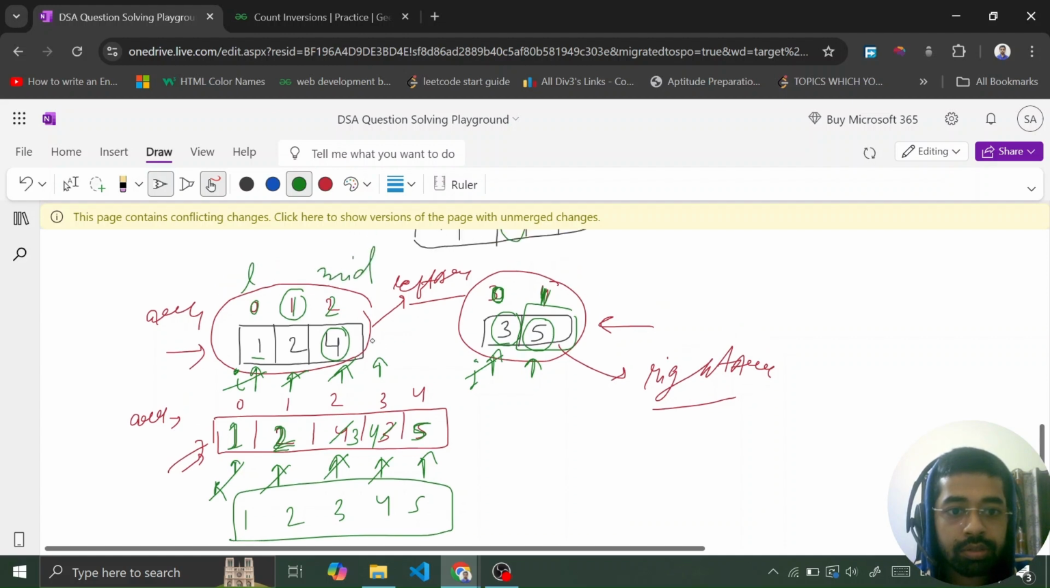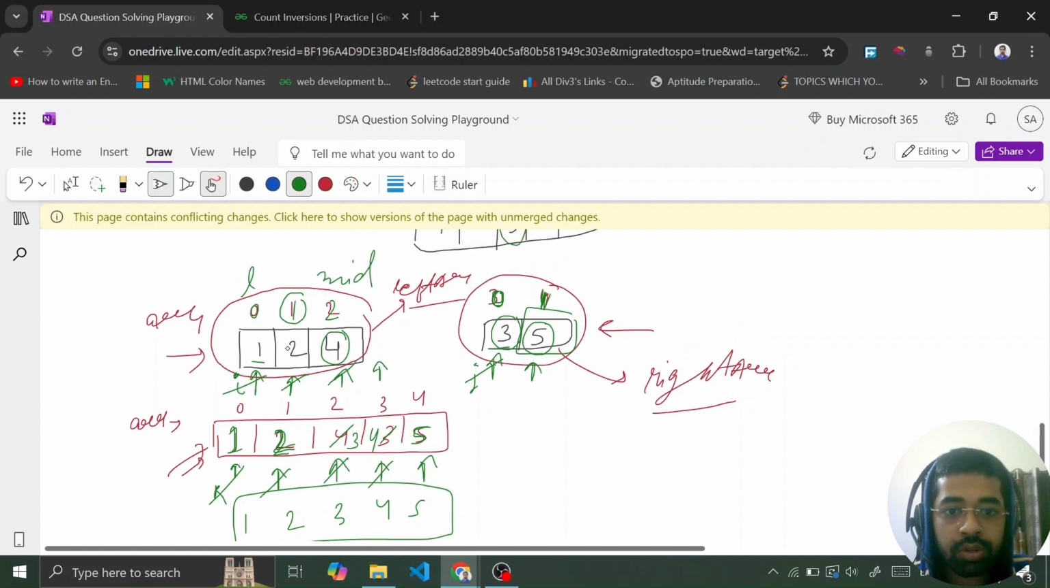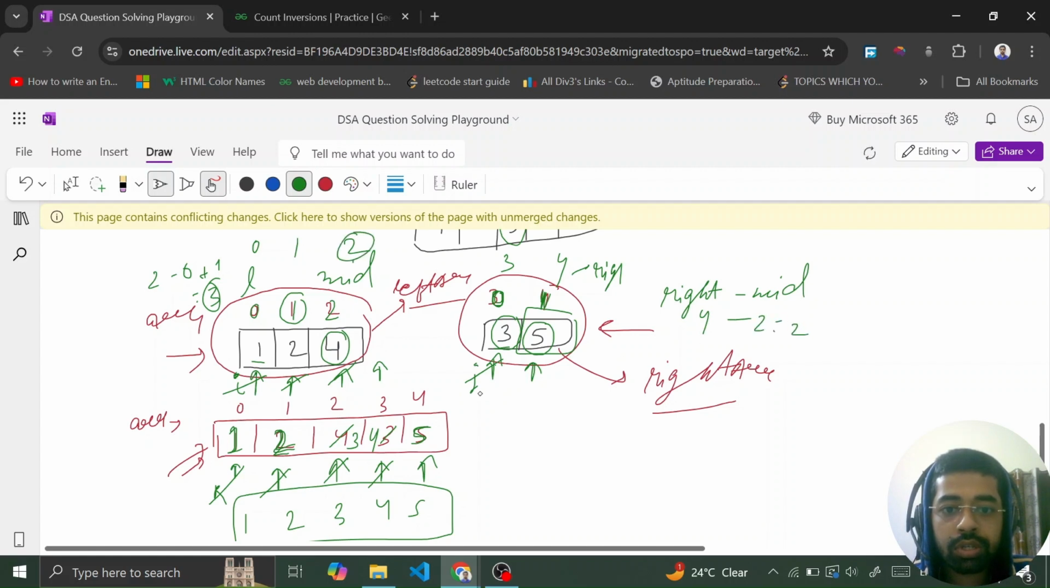Okay, for this whole scenario, when the indexes were 0, 1, 2, 3, 4, this was left and this was mid. So what's the length of this array? 2 minus 0, mid minus left plus 1, 3. Okay, and what is the size of this? This is right. This 4 is right, so that will be right minus mid. What is right? Right is 4. What is mid? Mid is 2. 4 minus 2 is 2 is its size, and 3 is the size of the other.